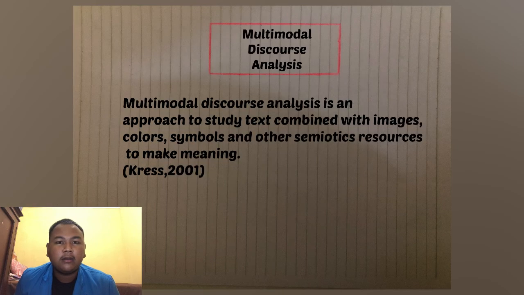Okay, let's start. For the first, what is multimodal resource analysis? According to Kress in 2001, multimodal resource analysis is an approach to study text combined with image, colors, symbols, and other semiotic resources to make meaning. In multimodal text, the process of meaning making can be delivered by visual, linguistic, spatial, and gestural modes. By combining modes of communication, it is expected that people will find it easier to interpret the meaning.